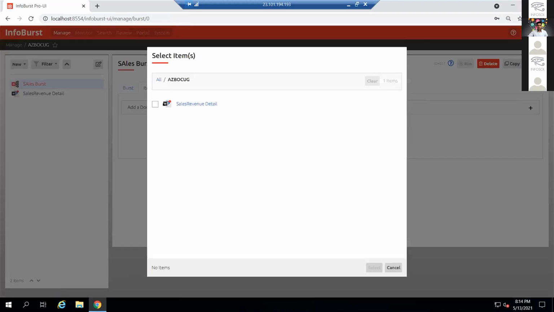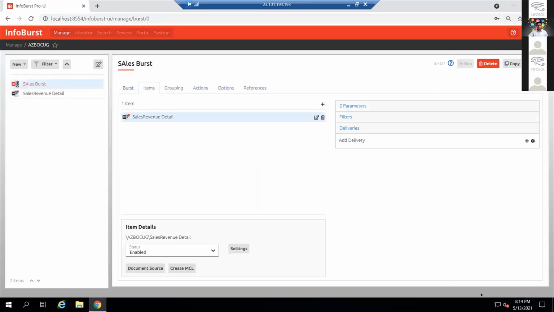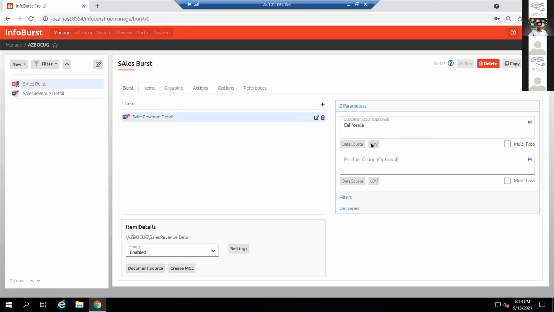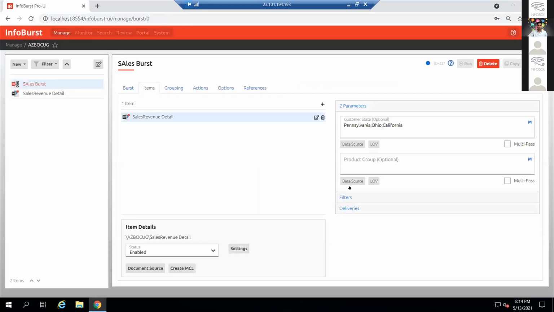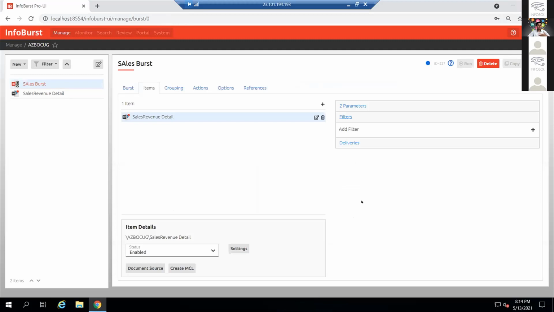Save this, and then in the items, I add my BusinessObjects report. If I have any parameter values, I can click on LOVs. This is new within InfoBurst as well, where you can retrieve the list of values within InfoBurst. Then you select, okay, along with California, I need Pennsylvania, Ohio. I can apply the field value, and I can do any additional filtering that's available.